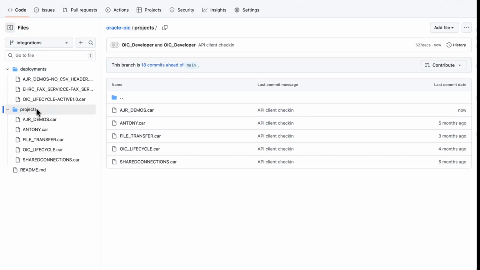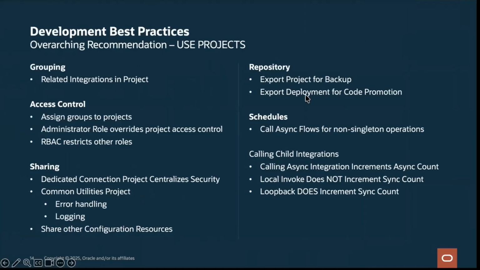Creating a backup of the whole instance in object storage is a nice idea, and it's good to do on a regular basis, so that you can restore in case somebody accidentally deletes your whole OIC instance. But the projects allow you to take a backup of all the work. So it's probably a good thing, just before you leave for the day, to export the project into GitHub, and there it will be revisioned with every other resource in GitHub. So we use the repository.